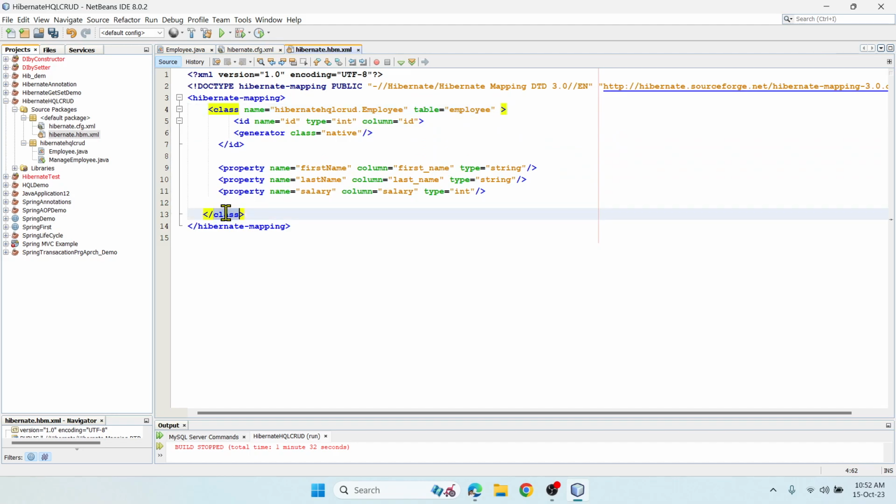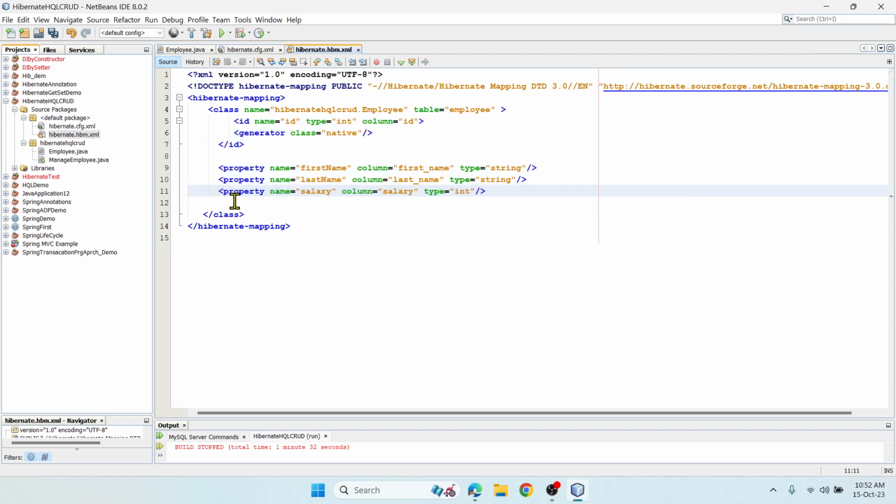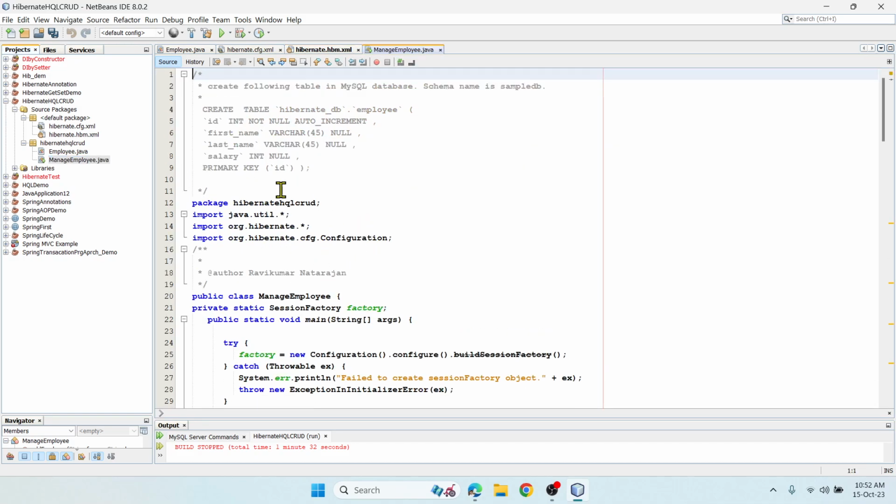I mean, this class should be closed at the end of mapping all the properties. Okay. Now the HBM file is done. The main file which we need to work on is this main class method.